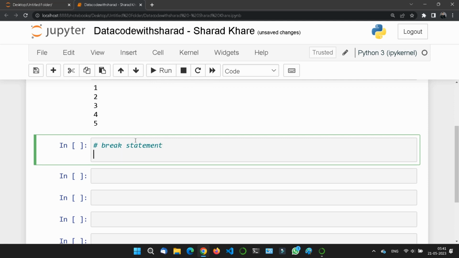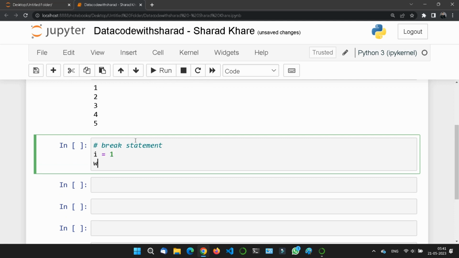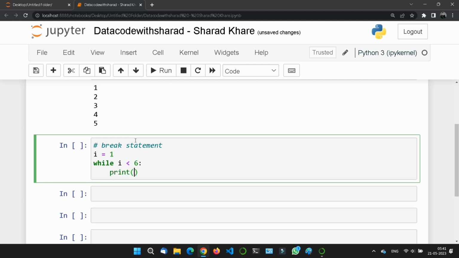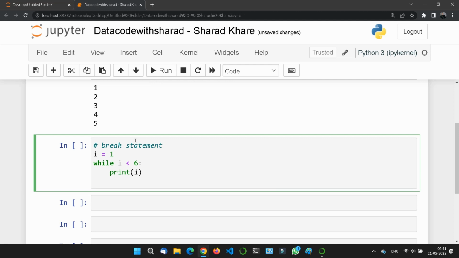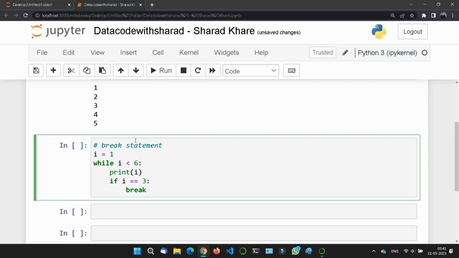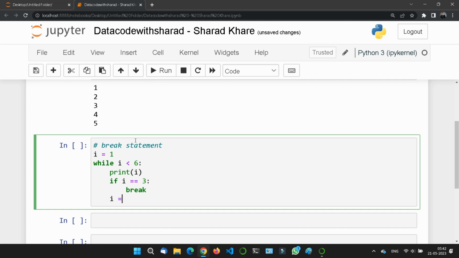What I am saying is, just suppose i is equal to 1. While i is less than 6, I am giving a condition, then just print i first, and then increment it. But here I also need to add a break: if i is equal to 3, then break. Let me write the overall i = i + 1. The overall concept is: while i's value is less than 6, just print one by one, as we did above.